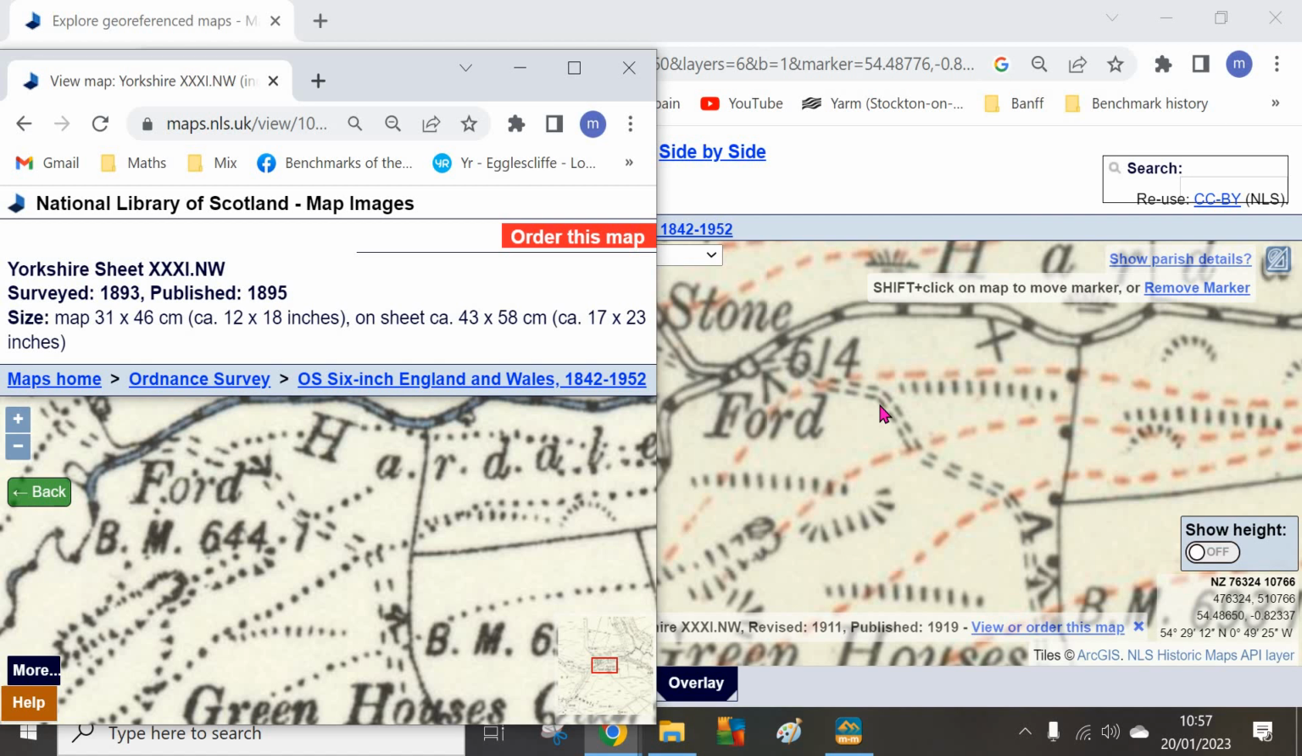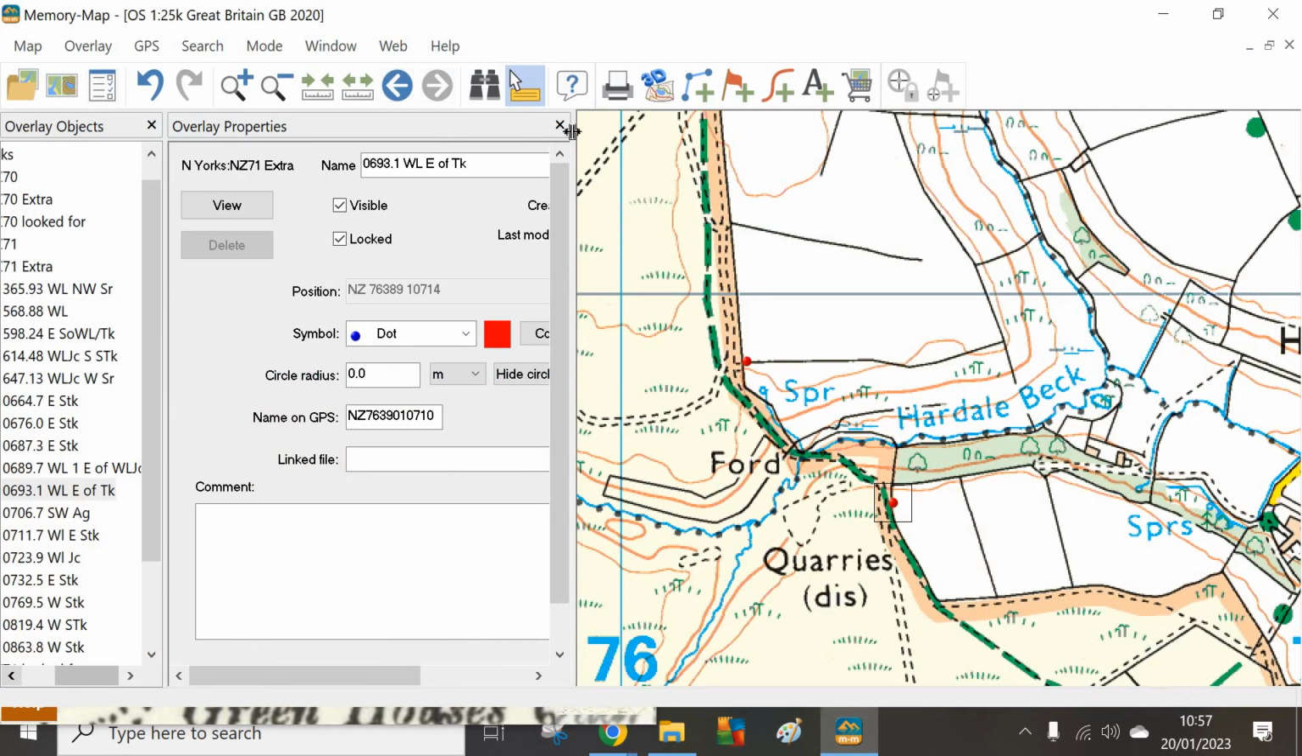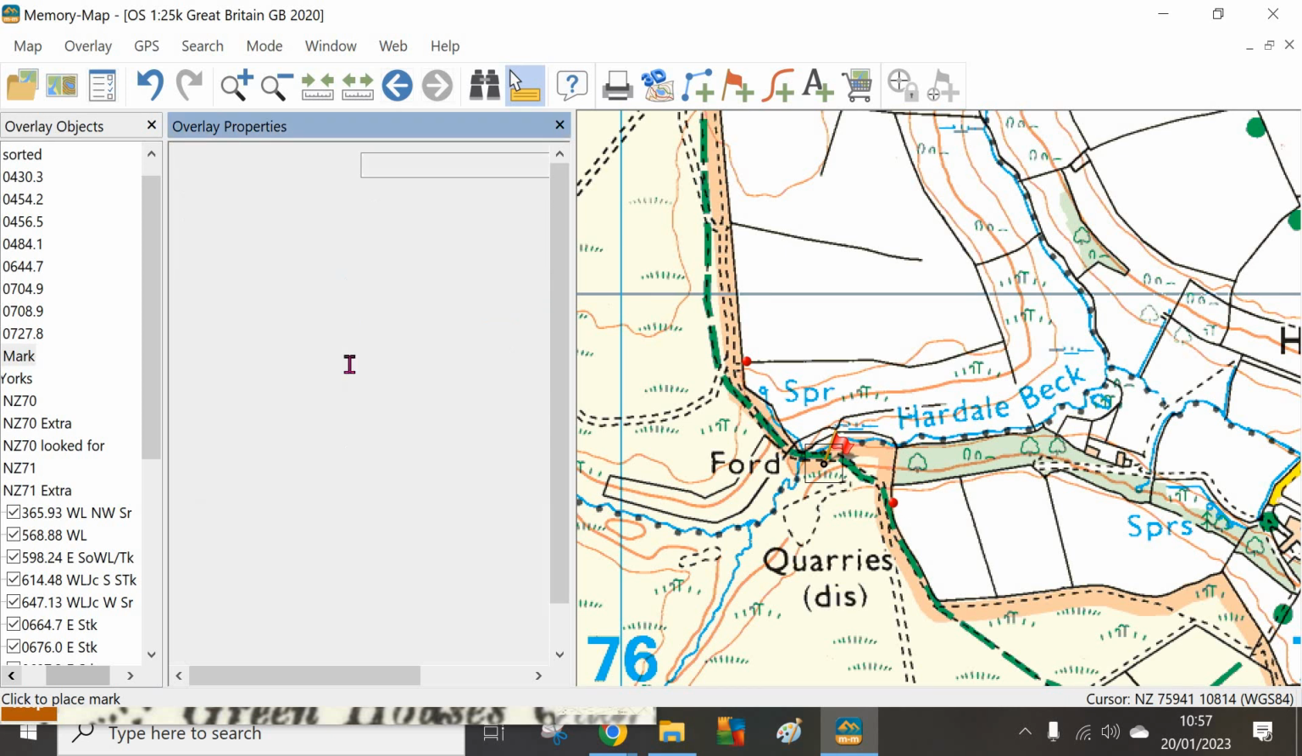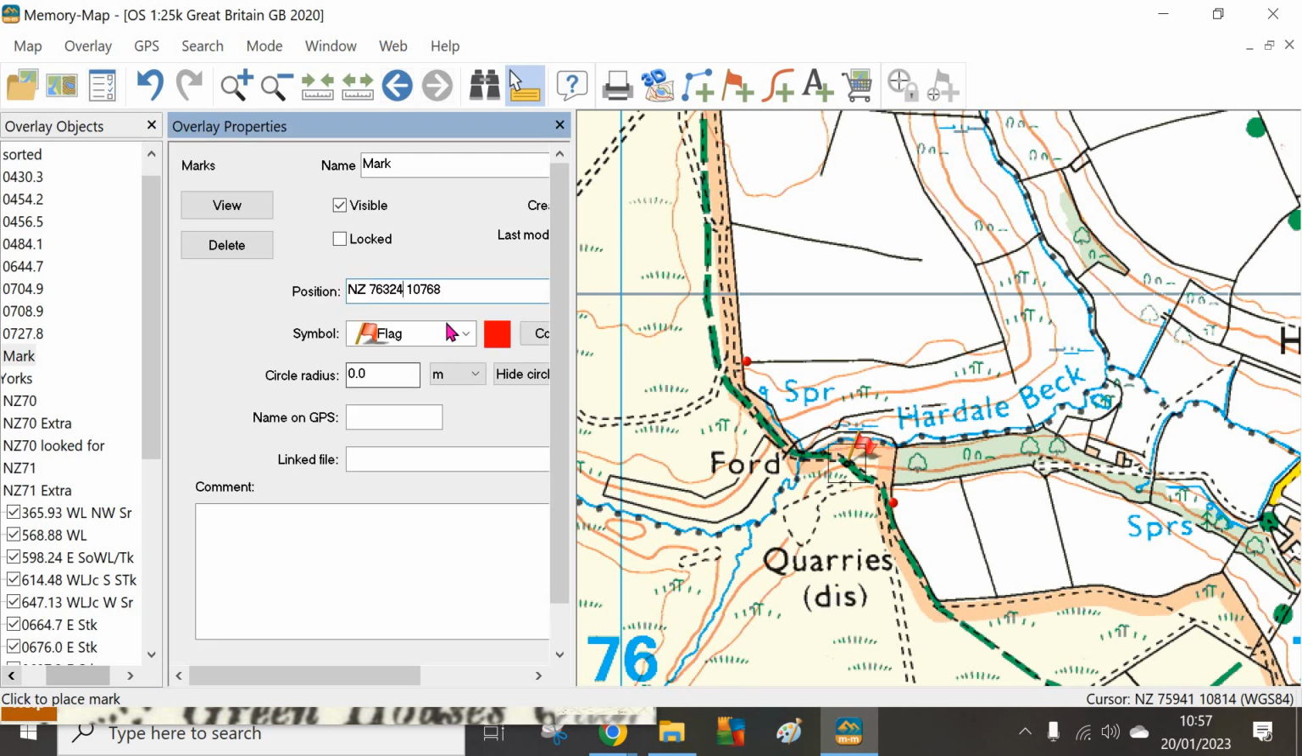So that's 324,766. Last three digits, 324,766. What I had there. Going back to my Memory Map, put a point there. 324,766, and there are the coordinates for another benchmark from the 1895 map. So it might not be there, you never know.